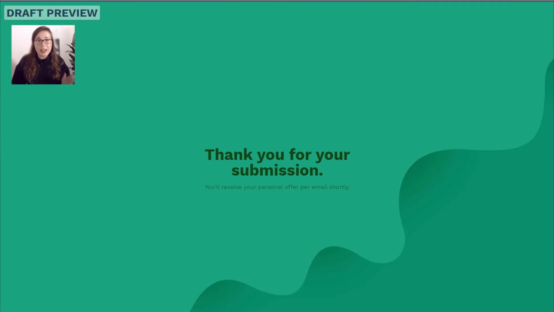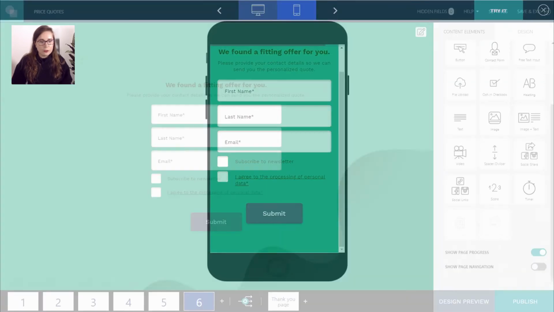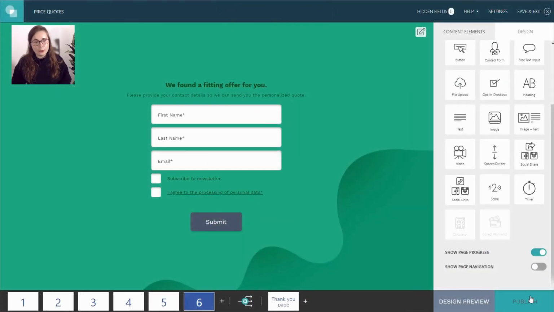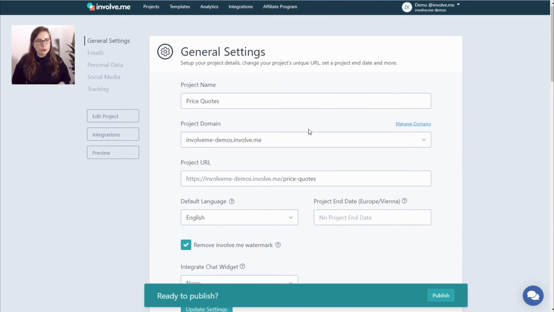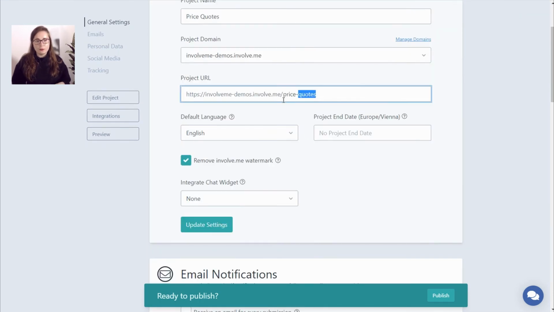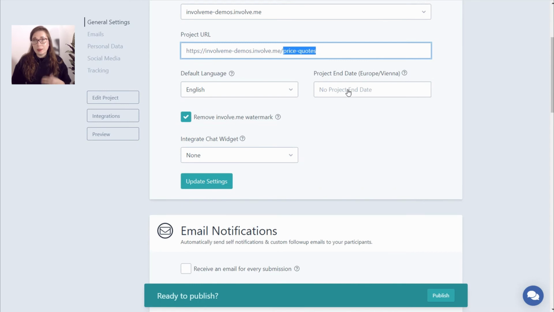So let's move on and actually set up the emails. So let's go back here and click Publish. And here we are in the settings. So here we can change the basic things like the name, you can enter your domain, you can specify your URL, you can set up an end date if you would like to stop accepting quotes past a certain date in the month.